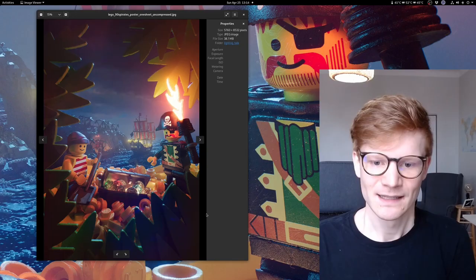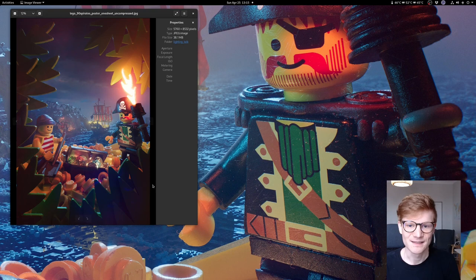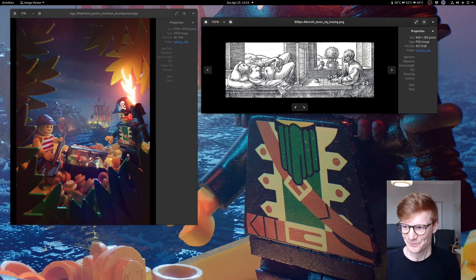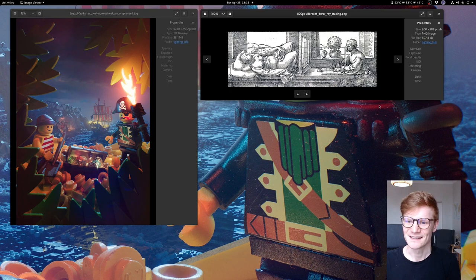References are always something good to start with. What I think is always useful is to look at classic art and paintings. To give you one example, here, Albrecht Dürer invented ray tracing in 1538. It's always interesting to go back to these things and see that everything we do today is not really that new in the end.